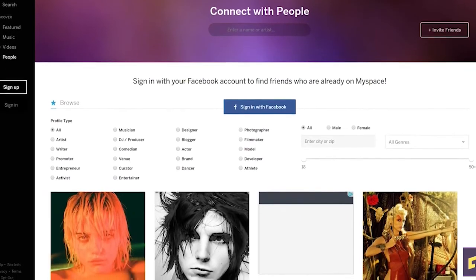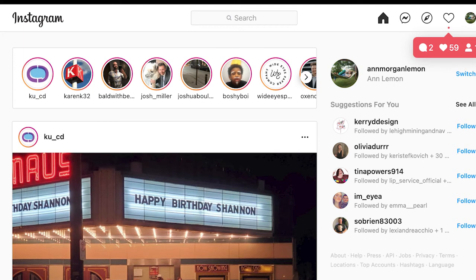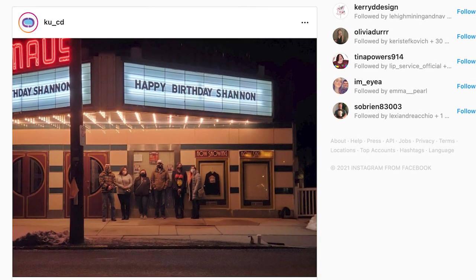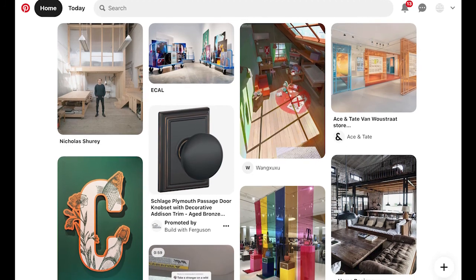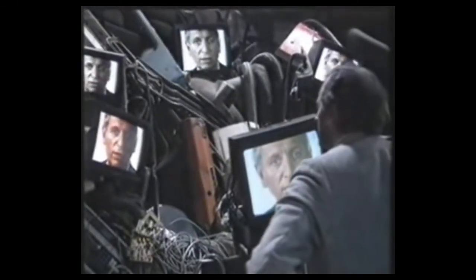In 2006 was the launch of Twitter. 2010 was the launch of Instagram and Pinterest. By 2015, Instagram reached 400 million users, outpacing Twitter. And in 2016, Google Assistant joined Amazon's Alexa, Siri from Apple, and Cortana from Microsoft.